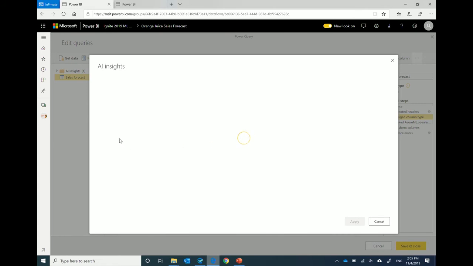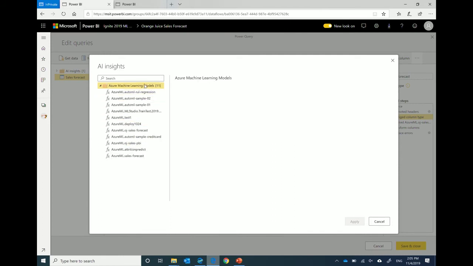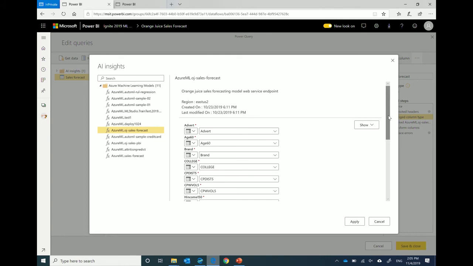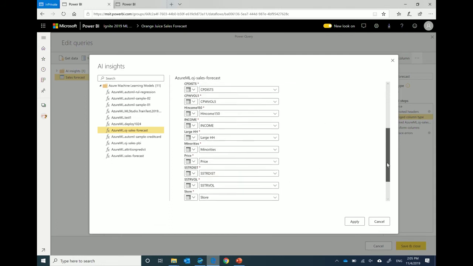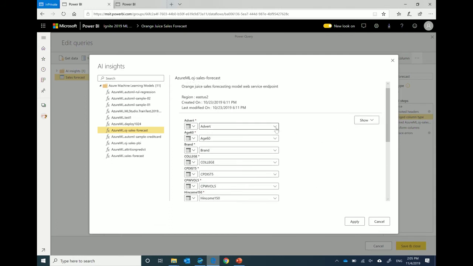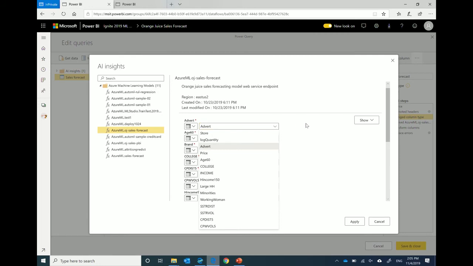Wait for a second. All right, here it is. And here's my endpoint. Here I can see all the required inputs that the model is expecting: advert, age 60, and brand. Power BI did a good job matching the columns because they have the same name, but I can select any of the other columns if I want.